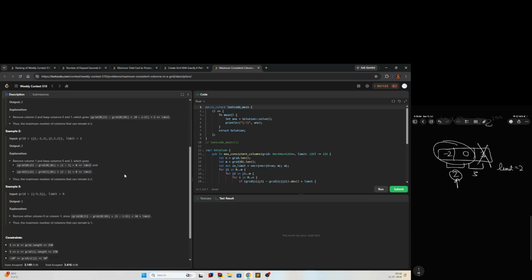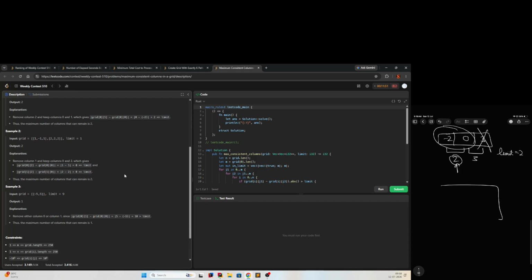Let's just see the next example as well. In this it is 2, 2, 2, 1, minus 1, 1. So in this the limit is 1. Here if you see, the differences are 2 and 0. For the second row it is 0. And here also the difference is 2 and 0. But the limit is 1. So if we remove the middle column, then we can get the difference here as 0 and 0, which is within the limit of 1. So here also the answer is 2.